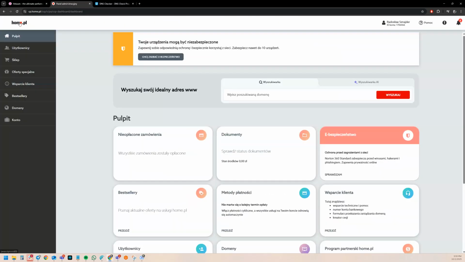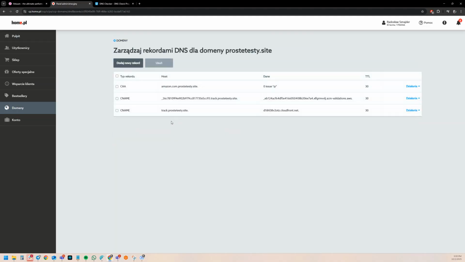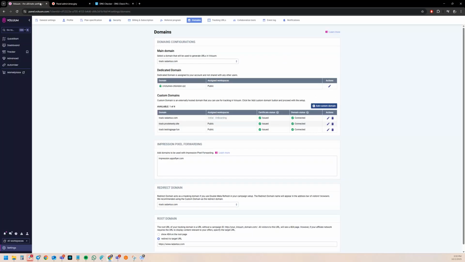So I'm going to Home.pl panel and I'm going to the domains section and I need to go to my DNS records management. So I'm going into the DNS records of my domain and what I need is the domain name. So I'm going to Volume, I'm going to the settings and the domains section.